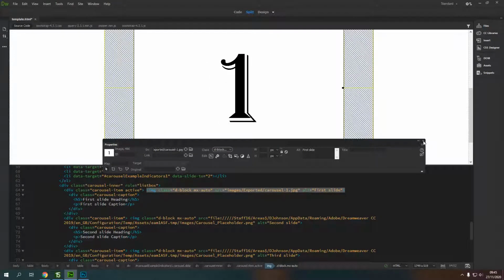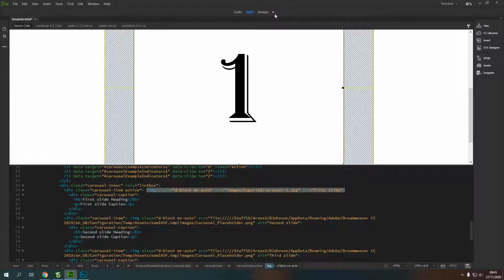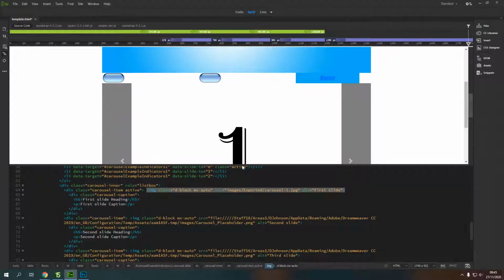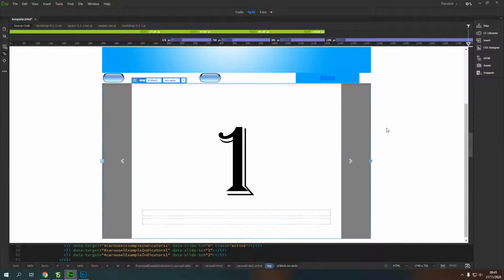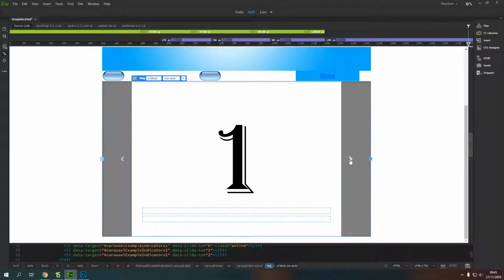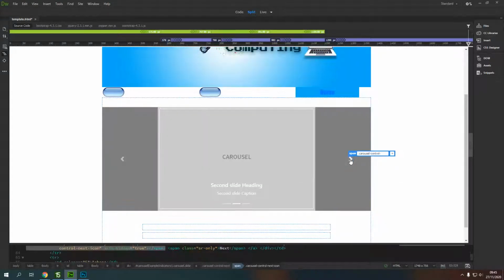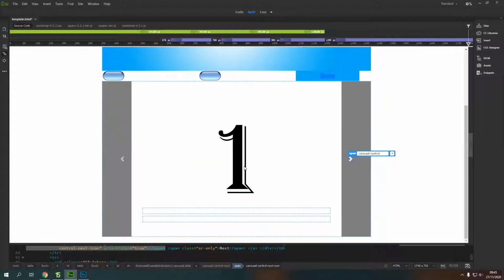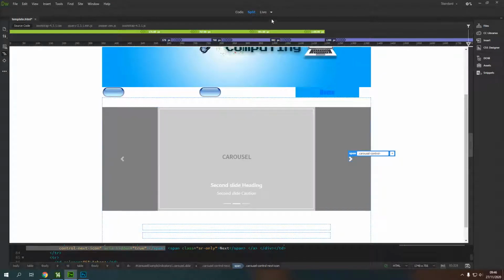Now, if I press the X on this and go from design view to live view, we'll be able to actually see this in action. So I'm just going to drag my code section down so we can get a bit more of this web page in. And you can see now that I can click on this arrow and it will change between the different images. Now, this isn't very good at the moment because I've only changed one of the images. So let's update it for the rest.